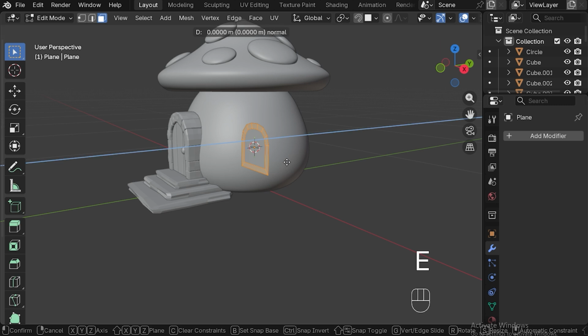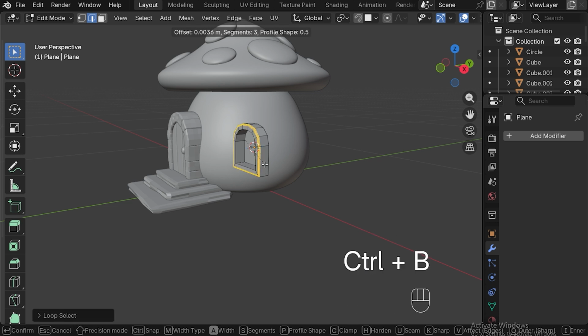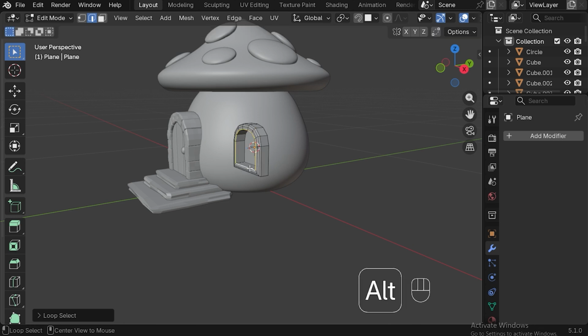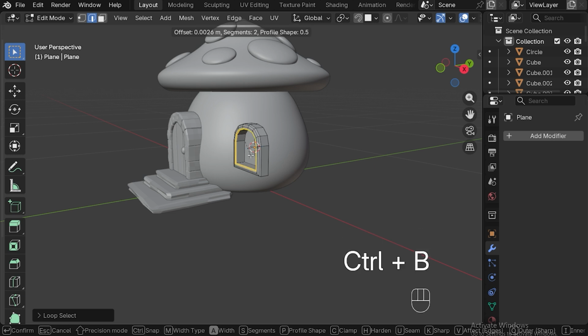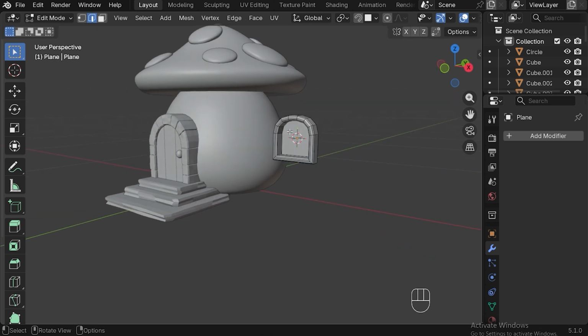Let's press E to extrude and extrude out my window. Now let's go to edge mode and alt click on this edge to select the whole edge loop. Press Ctrl B and we can bevel it. Maybe just one extra edge, that should be enough. So that's great. And we can do the same with the middle edge loop as well. So alt click on one of the edges to select the whole edge loop, Ctrl B and bevel it like that. So that's perfect.